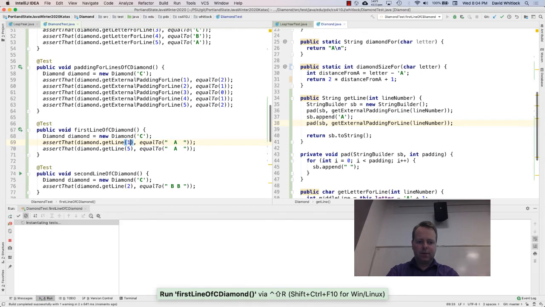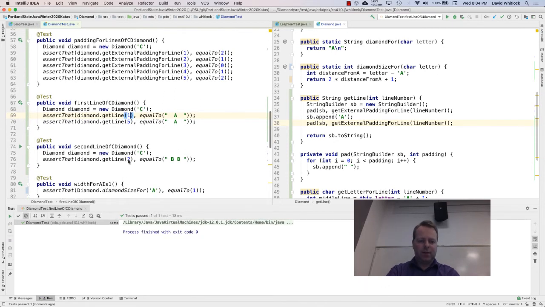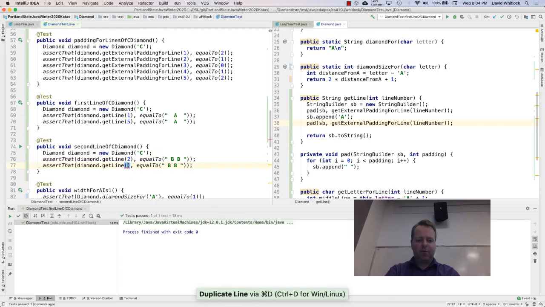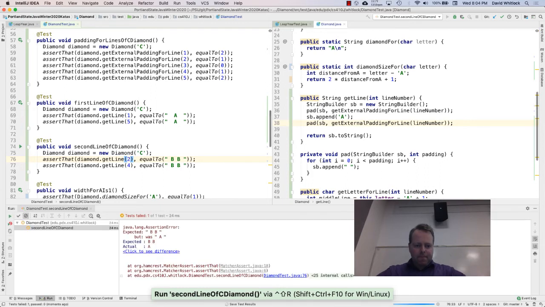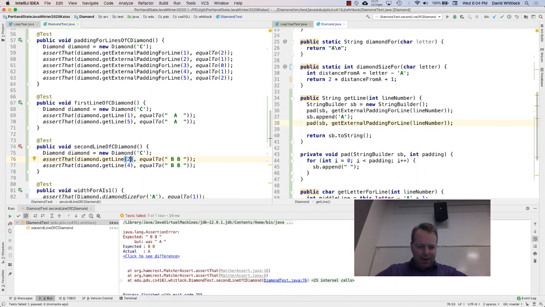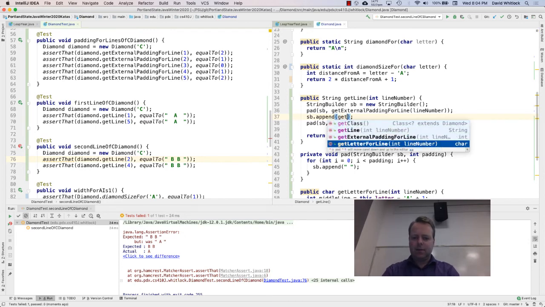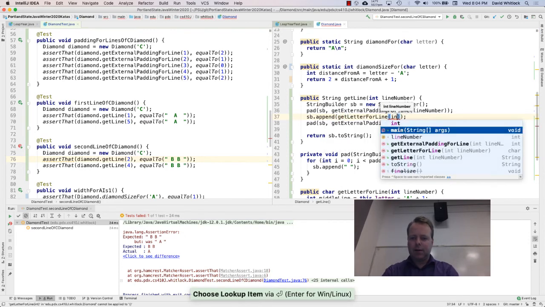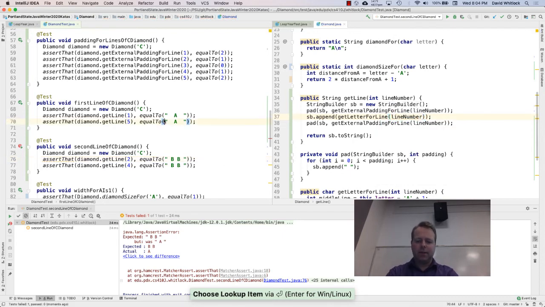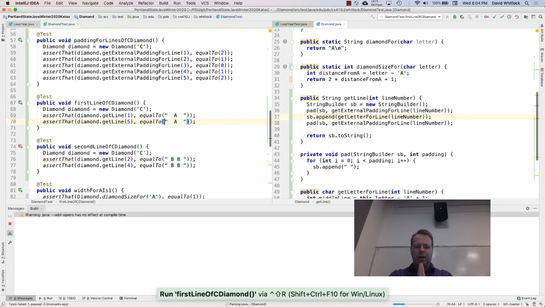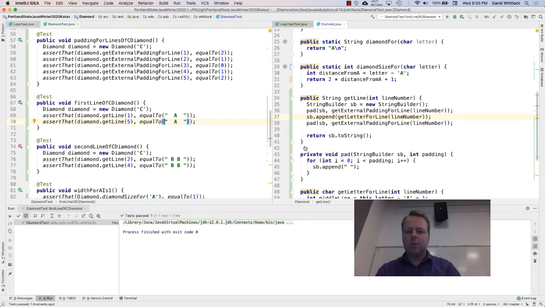Okay, cool. So now if I try to run line 2 or line 4, okay, it fails because it had A in there and didn't have the internal padding. Okay, cool. Oh, I guess we need to, instead of this A, there should be get letter for line, letter for line number. And so then this one should still work, right? Because it'll return A. Okay, this is cool.